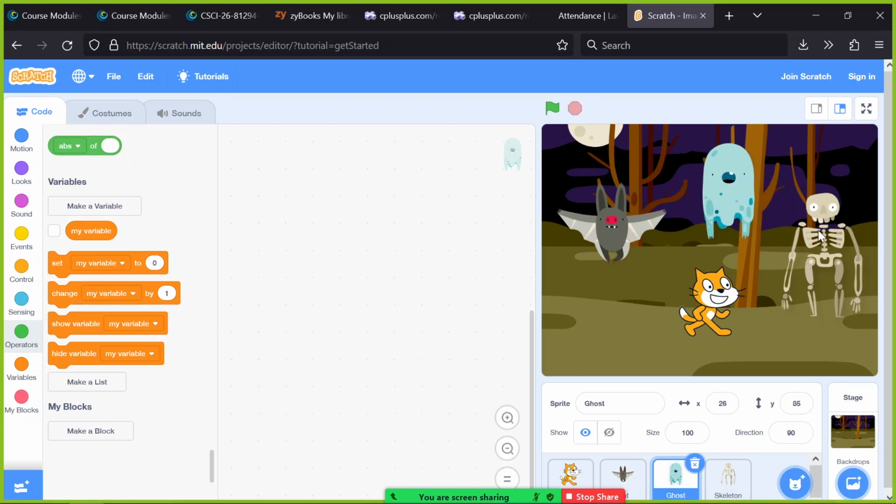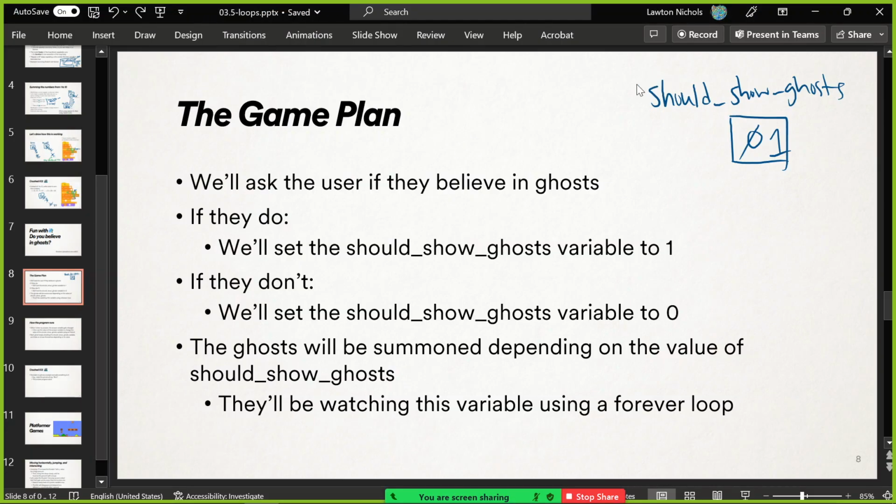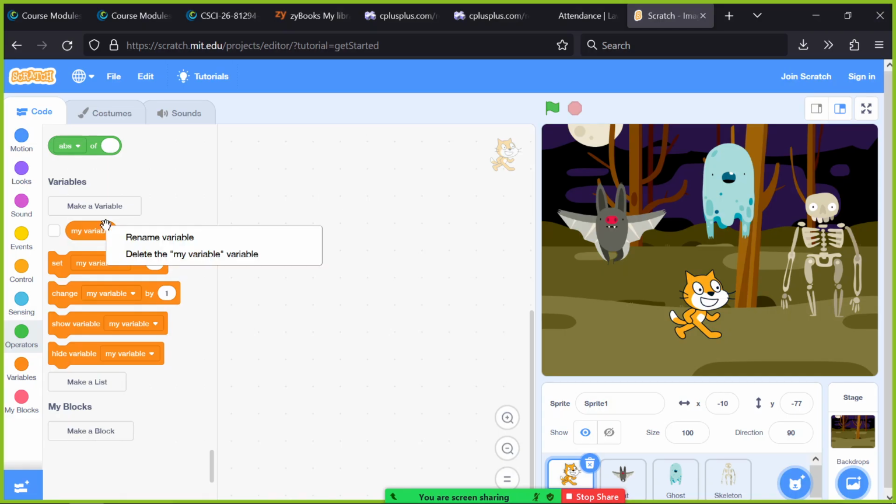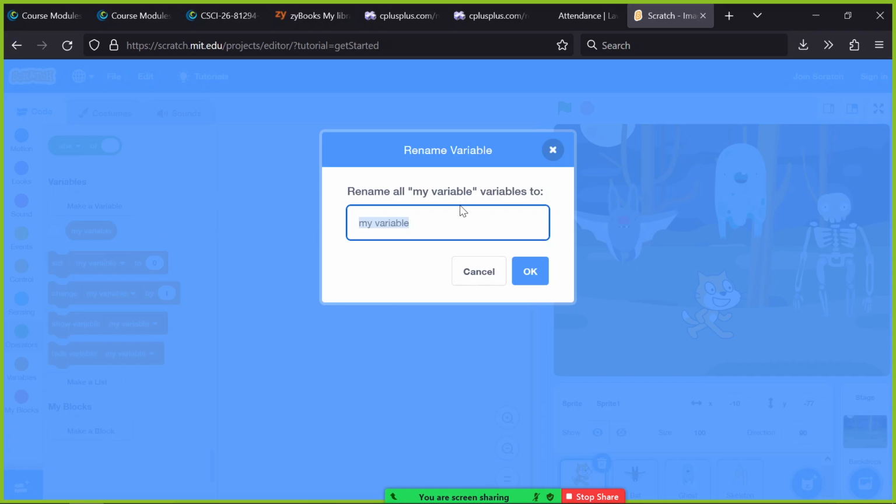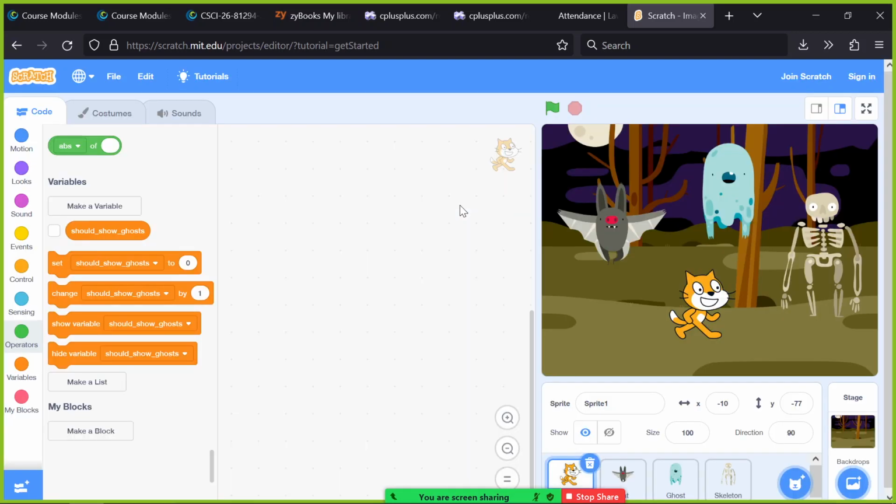Very scary and spooky. Okay, so those are my 3 ghosts, and I want to start them out hidden and watching the value of this variable. So I have planned to call it should_show_ghosts. You can have variables with spaces in them in Scratch, but in every other programming language you can't. So I'm going to use underscores just to get you in that mood for other programming languages. Should_show_ghosts. That will be our variable that the ghosts will be watching.